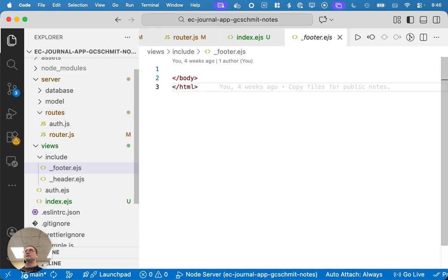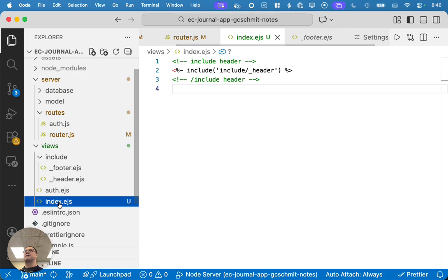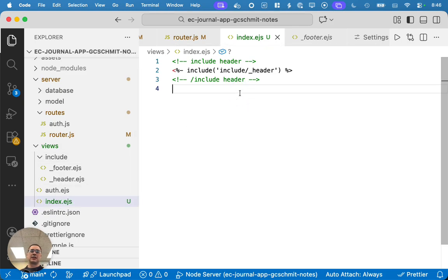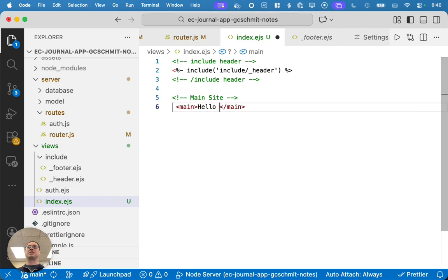But I did want to model for you how we can use these footer and header ones inside of our EJS files. So let's add a couple more things here. We're going to keep this page really simple for now. I'm just going to add a comment block saying this is our main site, our default page. And I'm going to use a main element and just say hello world for now.